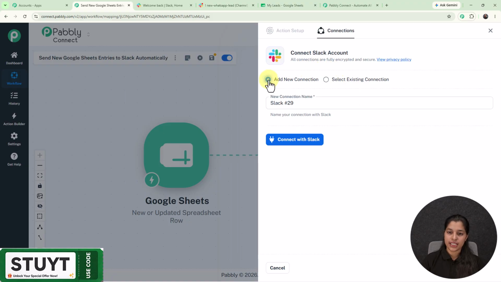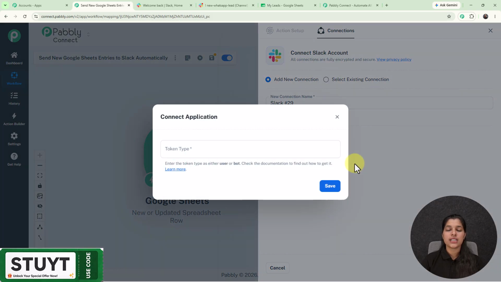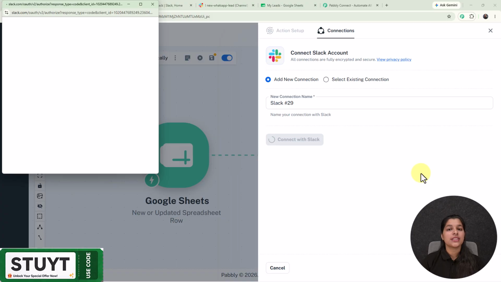And here for building a new connection, you have to select this button and click over this button, that is Connect with Slack. And now it is asking me to enter the token. So if you want to find out how to get the token, then you can visit this documentation given over the help desk, or either you can enter your token type as user or bot. So here I'm going to enter my token type as user. Now let's click over the Save button.